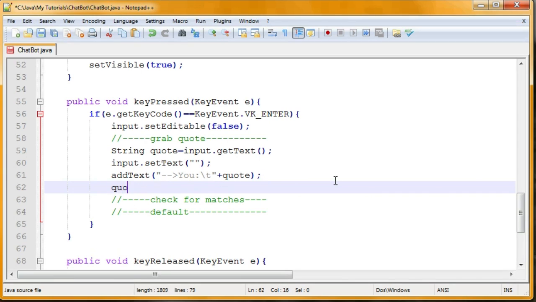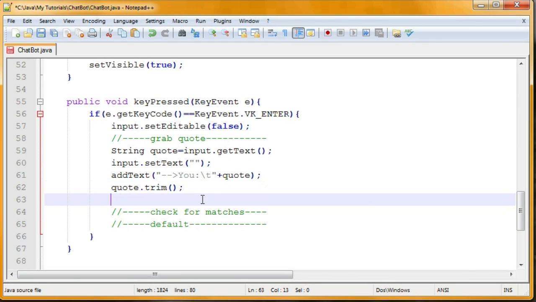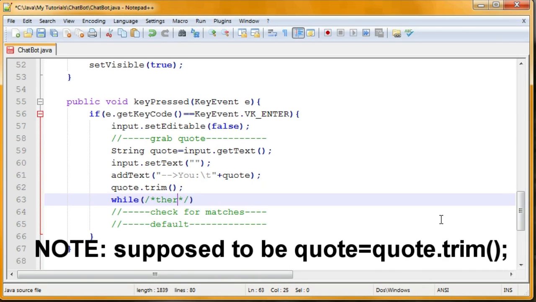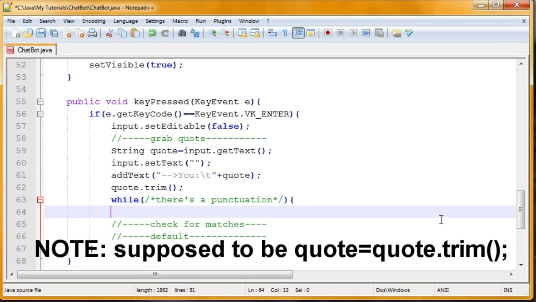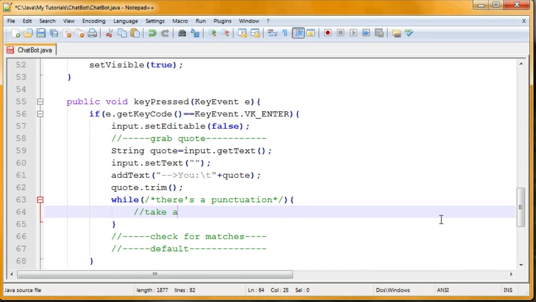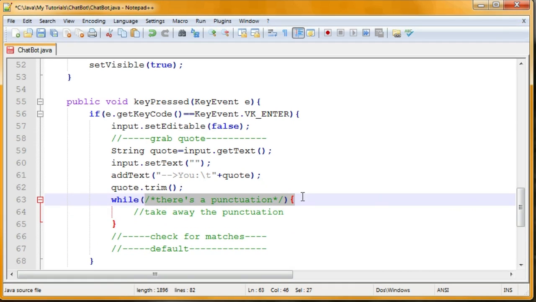Alright, and now I'm going to type down quote.trim. So this will take away all the white space, so if you add space to the end or the back, that is now gone. Now we want to take away any punctuation, because we don't want to respond to the punctuation. So I'm going to say while there's punctuation, take away the punctuation. That's the idea behind this while loop. It'll keep taking away punctuation as long as there's punctuation at the end of the sentence.